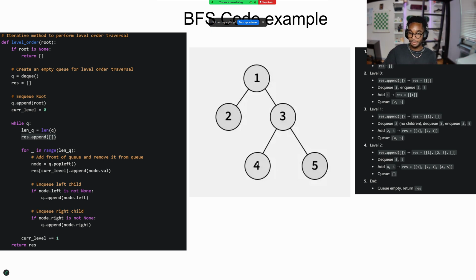Next, we do the same thing. We pop off the 4, add its children. There is none, and we add that to our array. Next, same thing with the 5. There is no children. We add that to our array, and that's how you get a level order traversal. I feel like this one actually has a bit more moving parts than I originally thought.